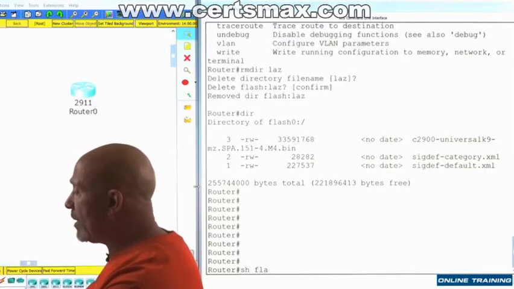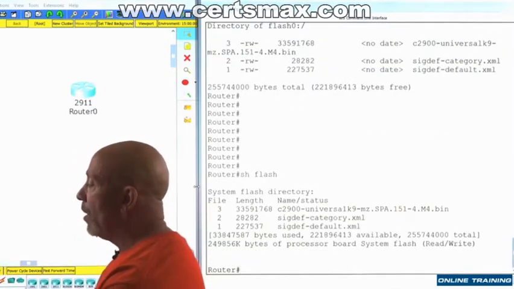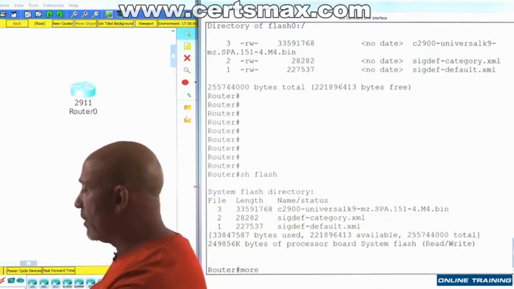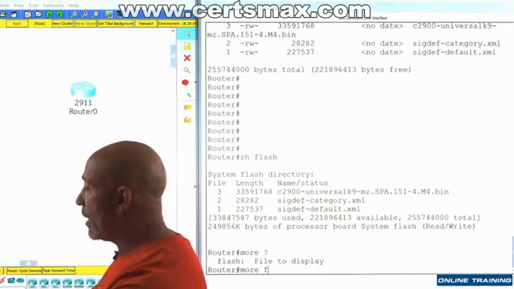You can do a show flash. We've done this command before. Let's see what else here. I believe more flash, but let's do this.